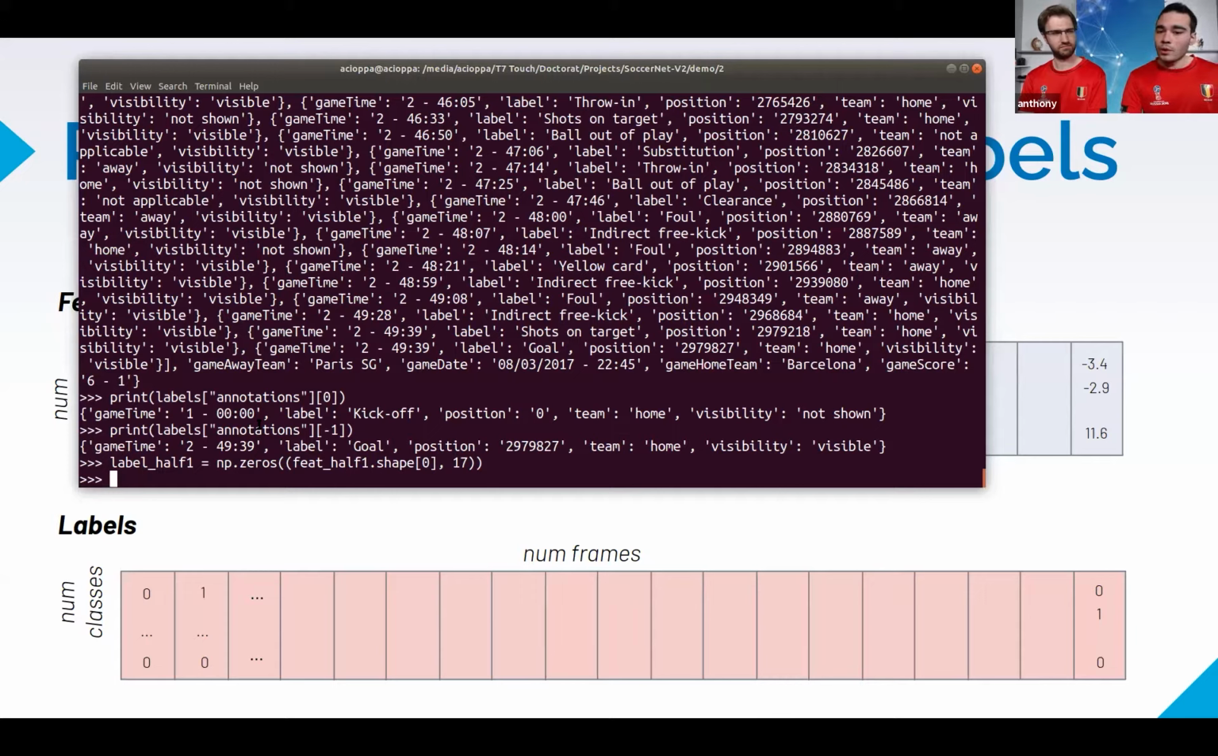This is something that I will show you very quickly in a following demonstration right after we present the method.